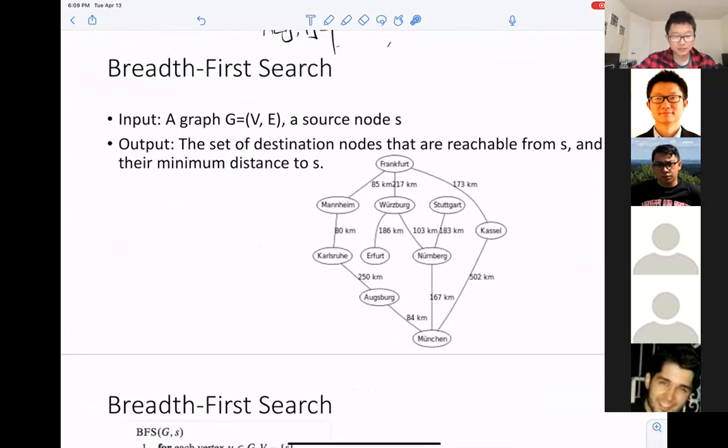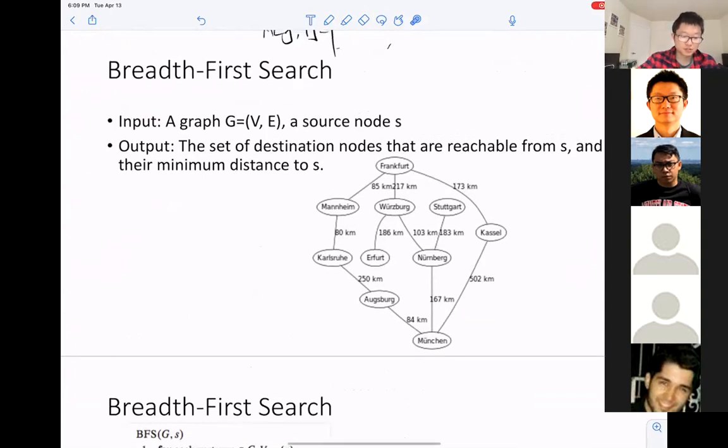Let's learn the first algorithm with the graph data structure. The first algorithm is named breadth first search. Its input is a graph as well as a source node S. S is a part of V, the set of nodes, so it's just one node of the graph.